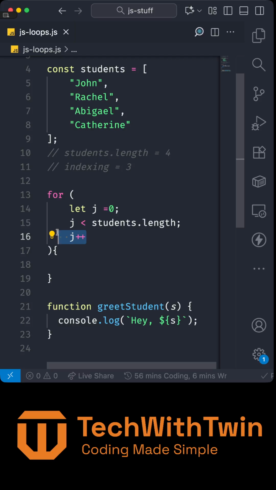Finally, we need a way now to increment or decrement j, because if we left this one out, then with let j equals 0, during the first iteration this one will be true, and then it executes the block and then comes back.